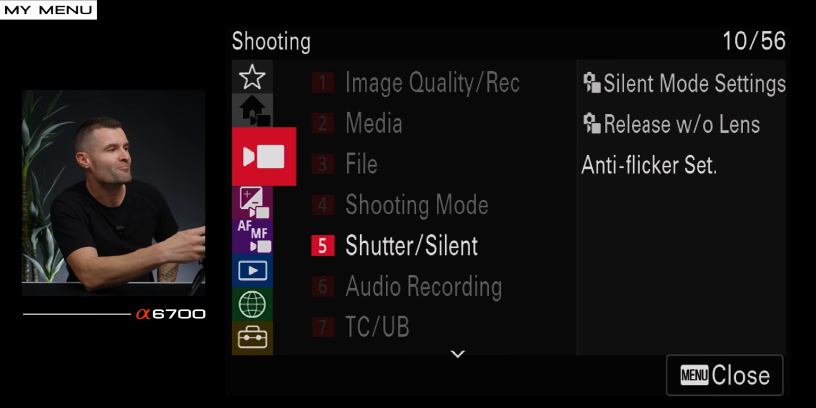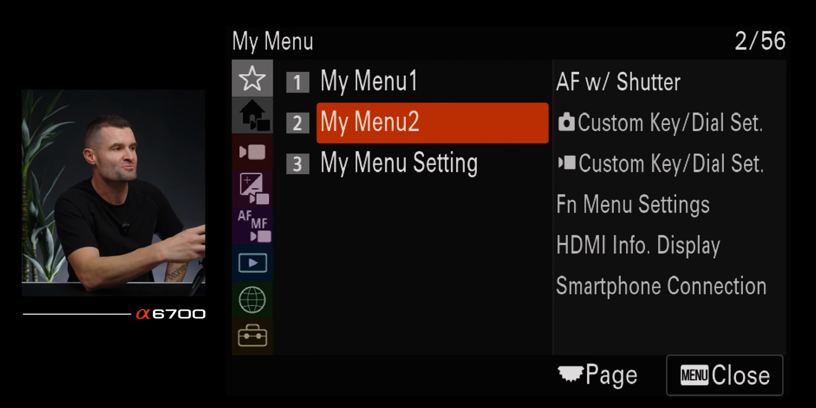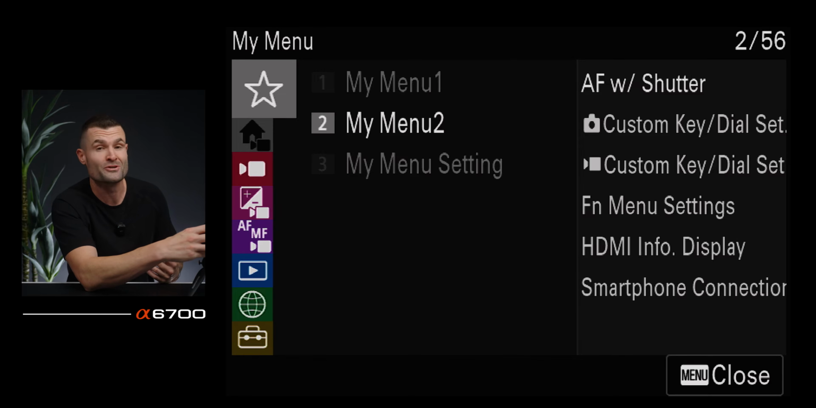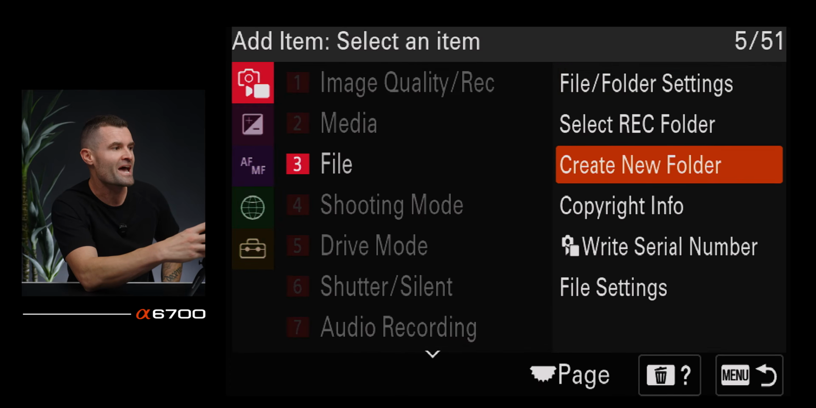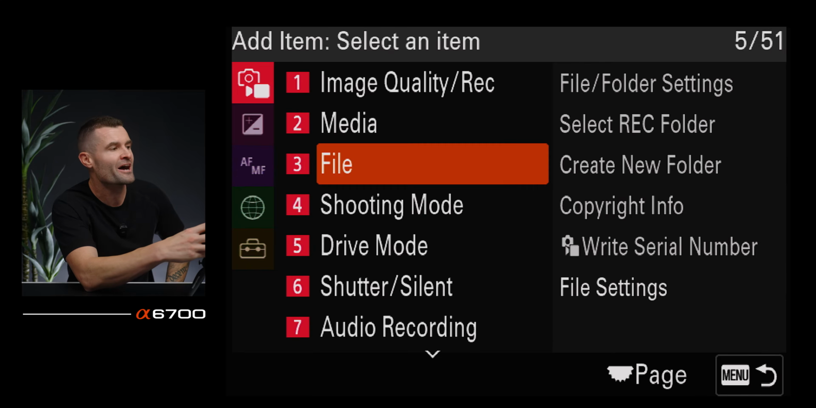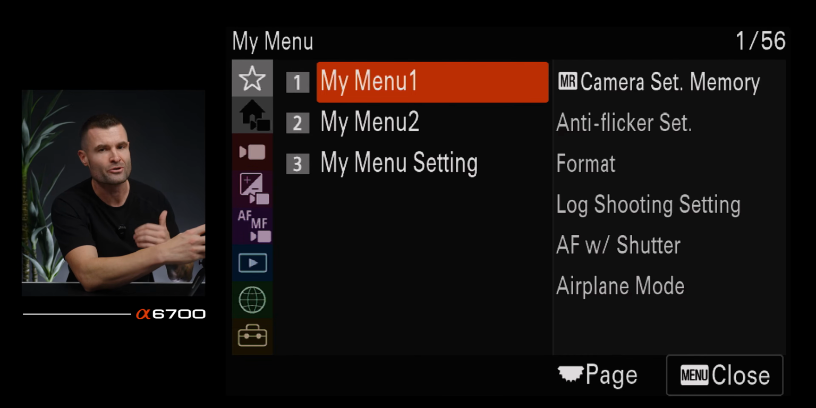As we're going through this, you might notice that you're coming across some menu items that you're going to want to find really quickly. My Menu, so at the very top here, this star, you can customize these My Menu tabs and put whatever menu item that you want in there. How you do that, under My Menu setting, go to Add Item, and you can find whatever item you want to add into your shortcutted My Menu system and build out your own custom tabs.